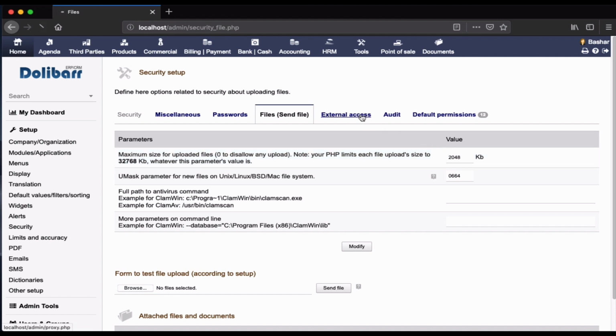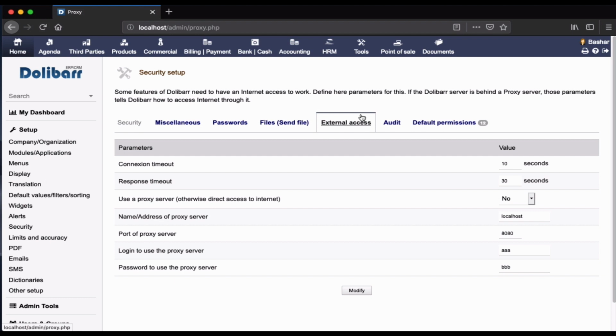Here is the external access. Dolibarr have the capability that if some of your, let's say, vendors want to access your Dolibarr to place their proposals, these things, to review the invoices, you can give them the access. And here this will set the timeout thing for the external users access. I'm not gonna change that. I will keep it as it is.